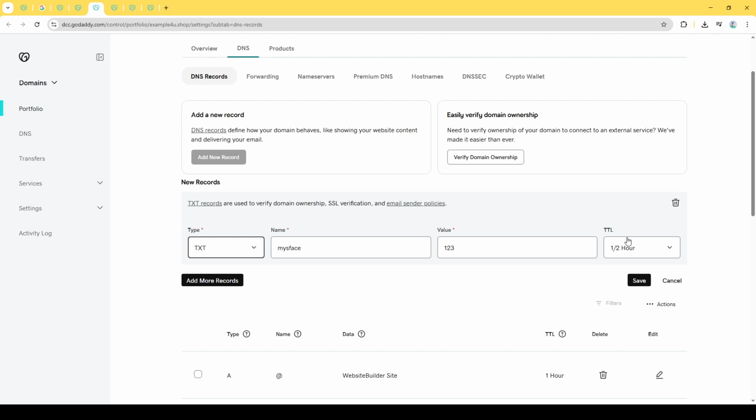Finally, hit the Save button to add the new TXT record to your domain's DNS settings. It's always a good idea to double-check that all the information entered is correct before saving, as errors here might lead to verification failures or other issues.